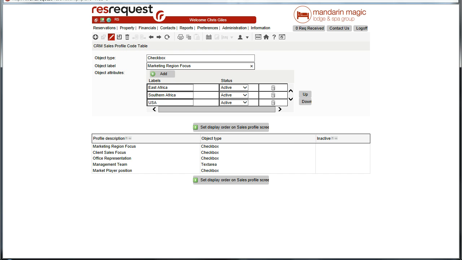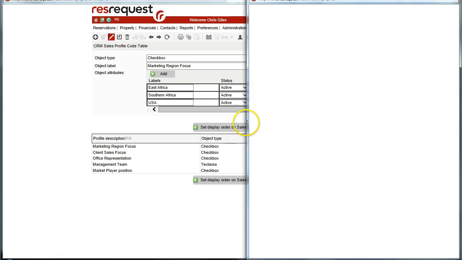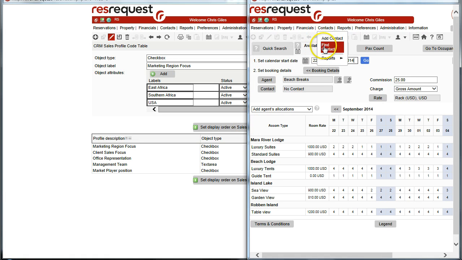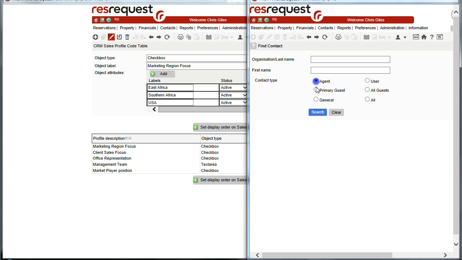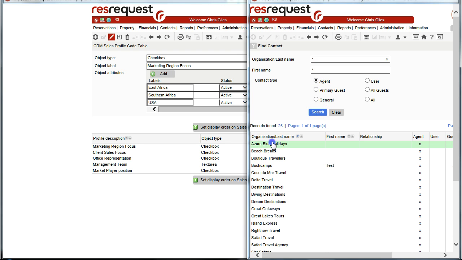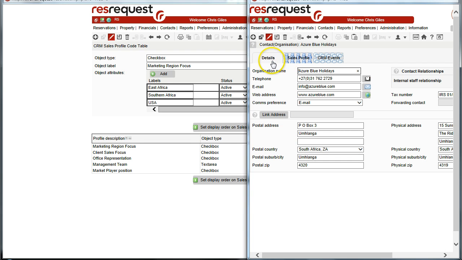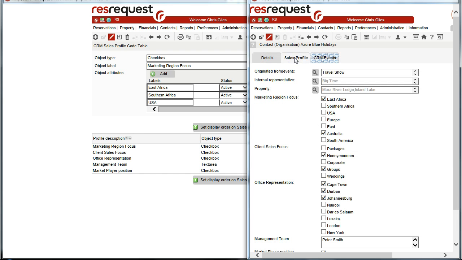Let's have a look now where this is used on an agent record. Here in the tabs we will see Sales Profile. Let's click on Sales Profile, and now we will see the different areas that we have built in the system appearing for selection. Here we can now select according to that particular agent's profile.